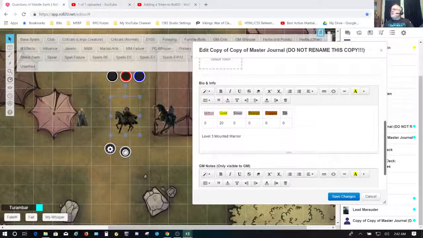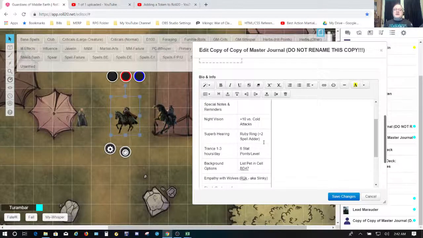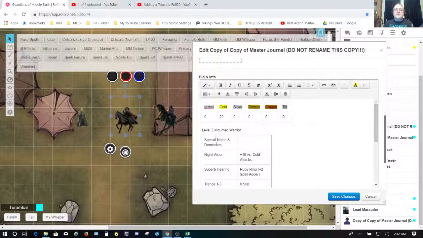You can go to your spreadsheet, and you can copy any. Actually, I won't even do the spell list. Let me do this: special notes and reminders, and maybe even background options. Just little things that maybe you want to remember. Control copy. You can just copy a group of cells, and you can paste them in here. It's kind of helpful.